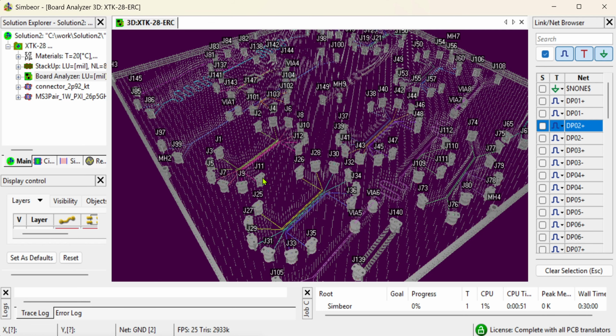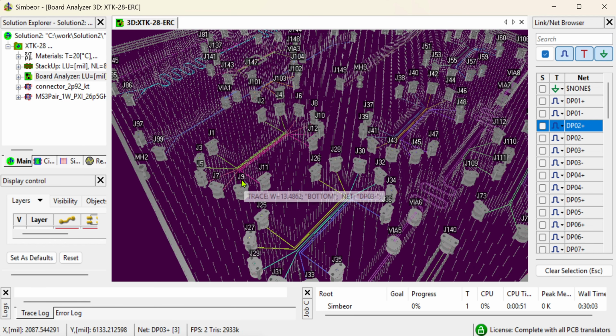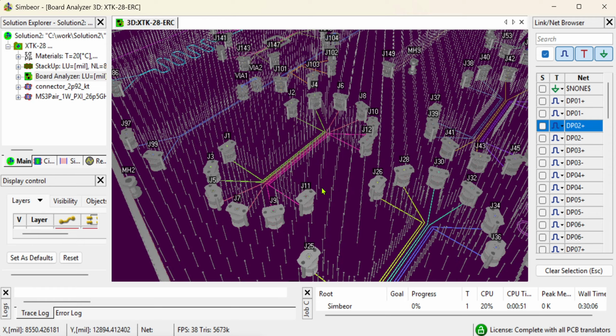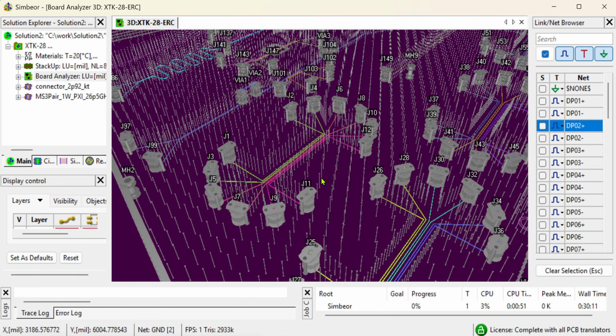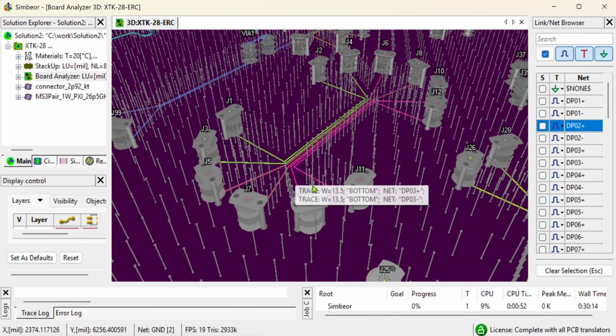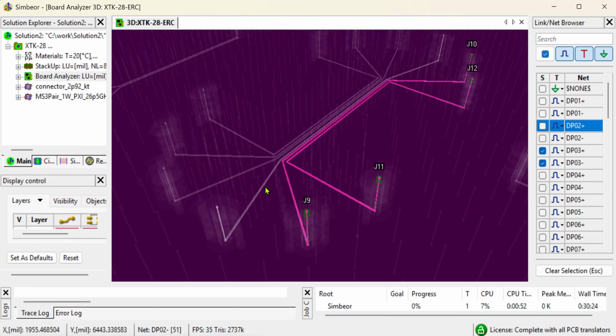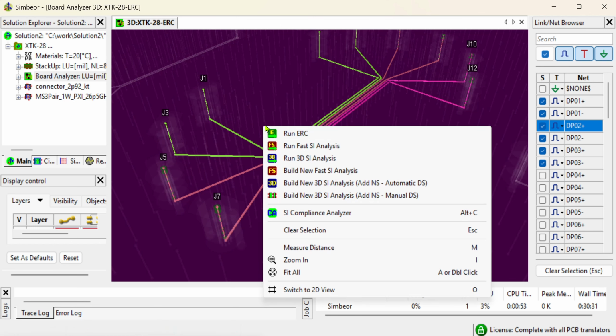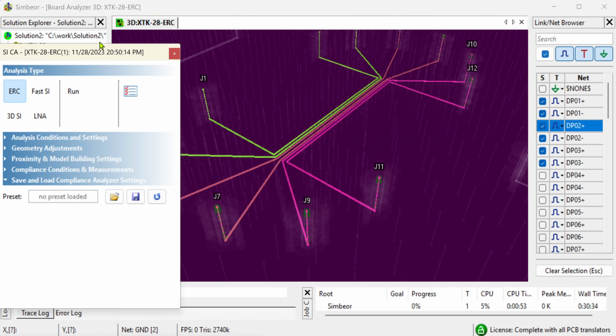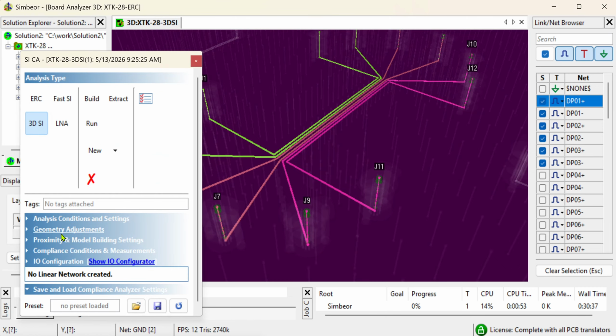So let's get started. To do it, I will use the Crosstalk 28 validation platform from Wild River Technology. And the first step in COM computation is to properly set up the driver and receiver side, because COM is computed on the receiver side. So I open compliance analyzer and switch to 3DSI analysis.